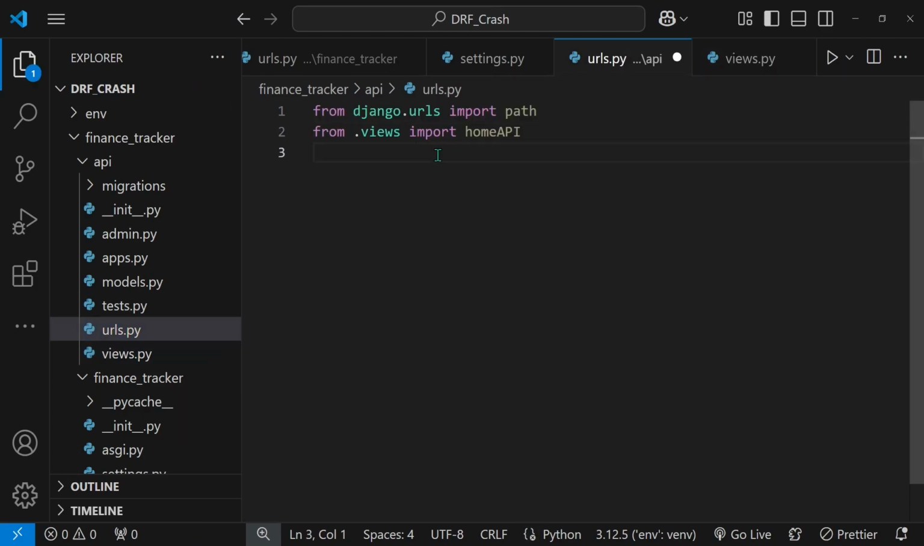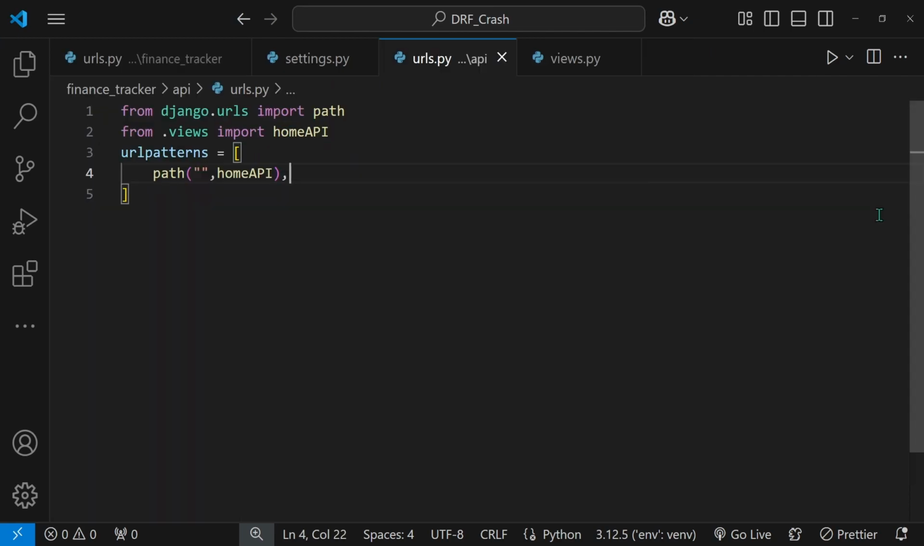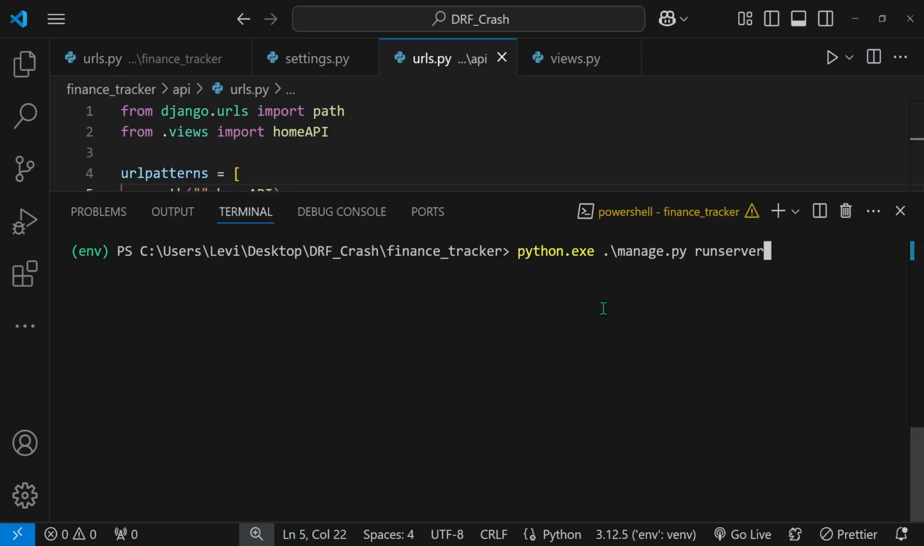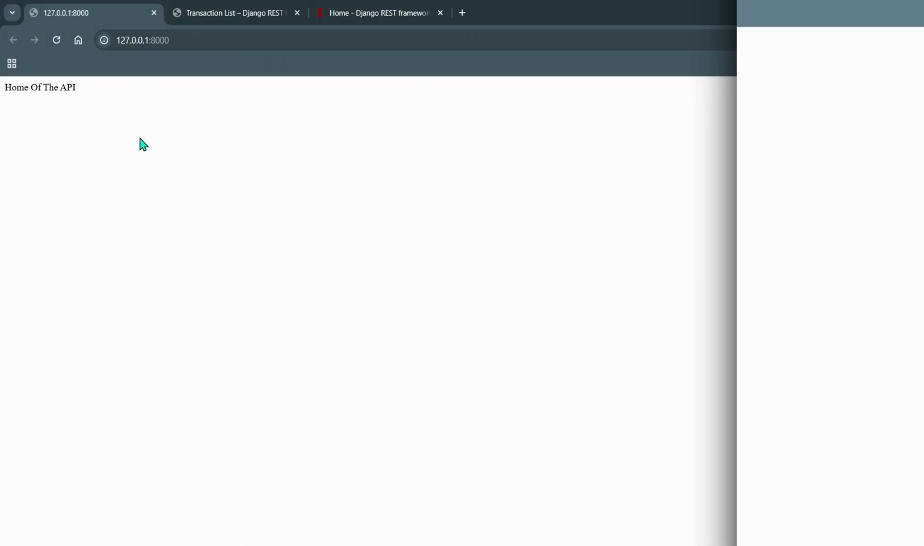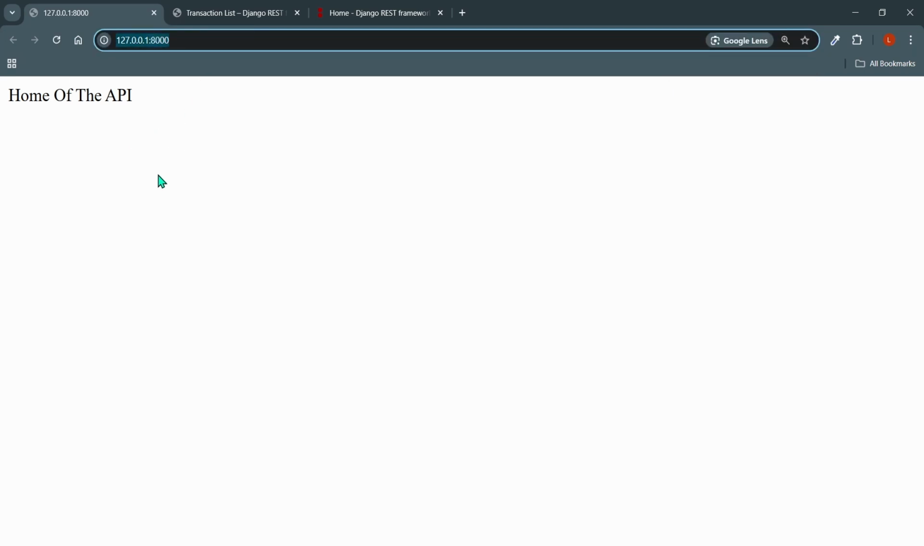In here, we have to make some imports. I import the home_api from the views and the path from Django. And I create my urlpatterns over here. The urlpatterns is going to contain this path only. Now I'll run the development server and see what happens. python manage.py runserver. And you should be able to see home of the API once you open up localhost 8000.